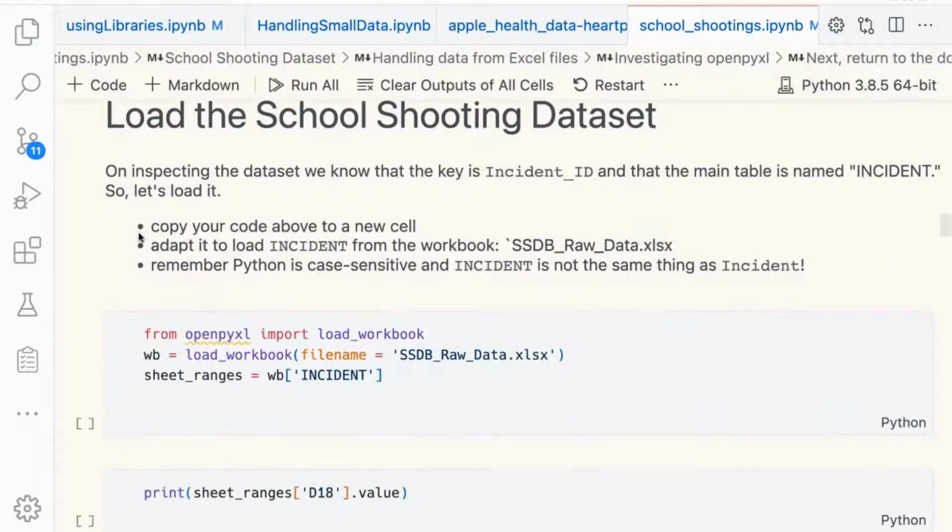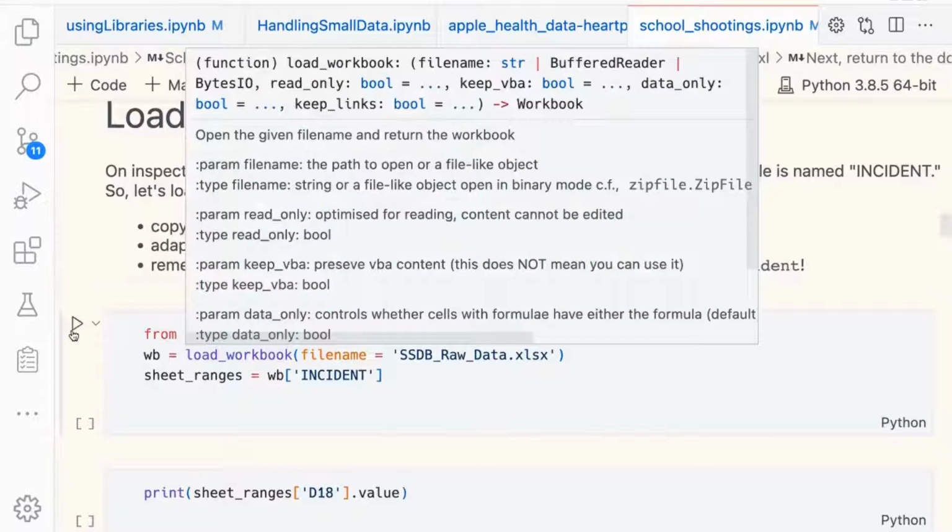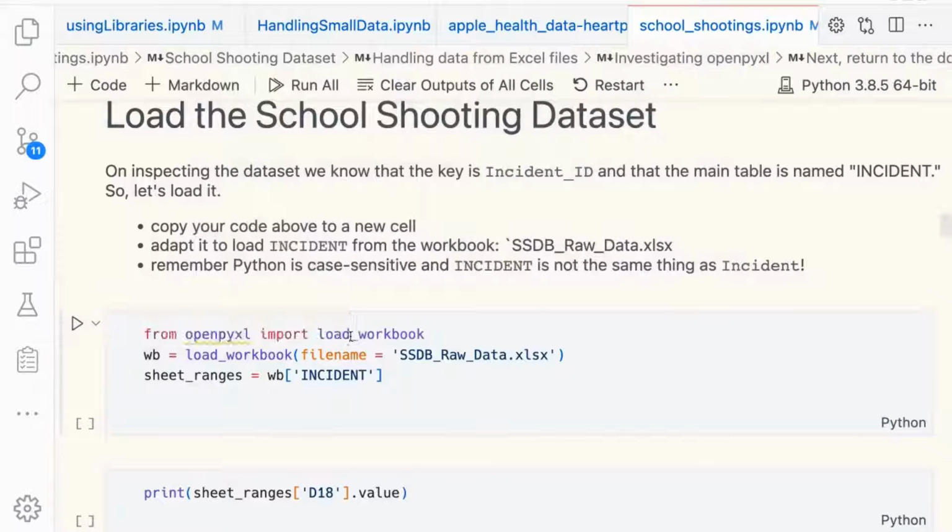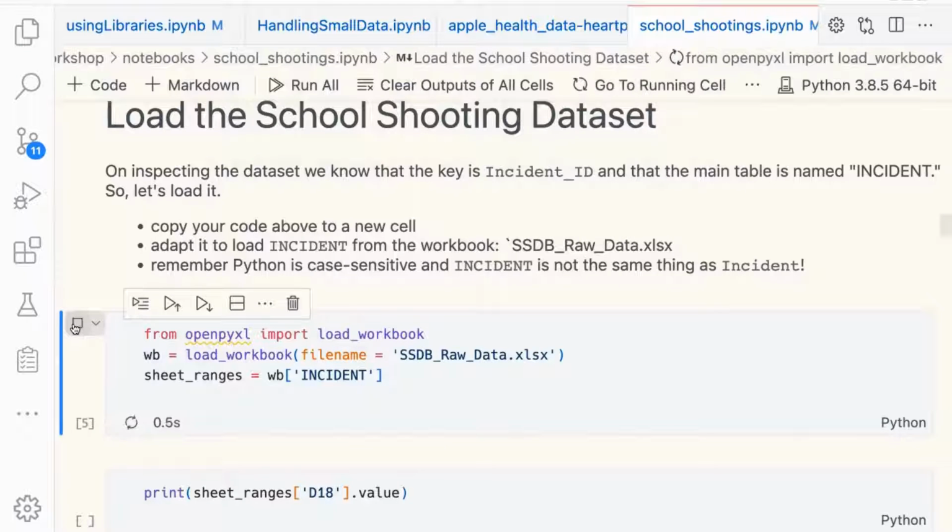There's no need. Instead, we're gonna load the school shooting database, which admittedly you've seen already. It's got multiple tabs, which have relationships with cardinality in it. So unusual for an Excel spreadsheet, but there it is. So the same thing, import, load workbook this time, and we're going to load it. The file name is ssdb raw data dot extension.